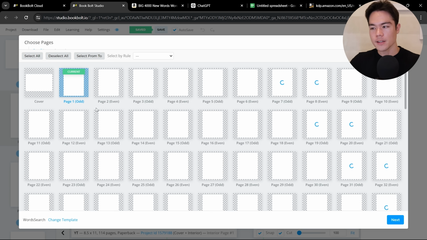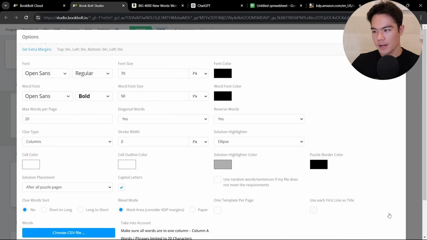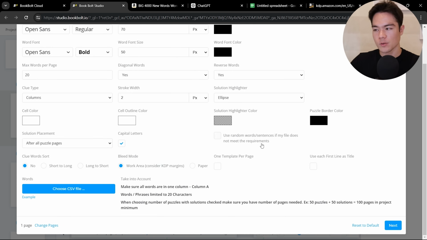Now you could select these pages one by one if you want, or what you can do is it's also possible to do it all at once to save you a lot of time, especially when you're creating word search books that have hundreds of puzzles inside the book. But for now, I will just click on page 1 and then I'll click on next. And then you'll see that right here, we got some options, right? You'll see the font, the word font, the font sizes, the font colors, and these are all editable and customizable up to you.